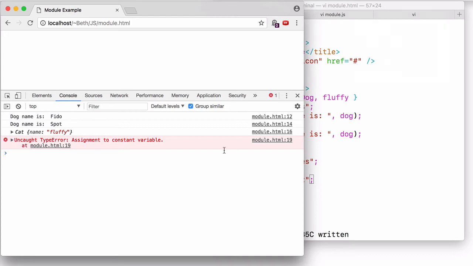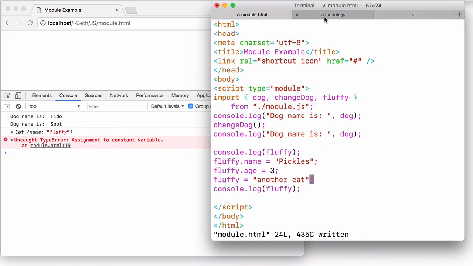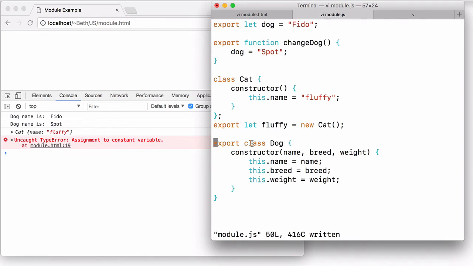So modules give you some protection around the variables that you have in your module, and that's a good thing. Now I also want to show you how you can export a class to use in another module. So that's pretty easy. Let's make another class. So here I've got a class dog, which has a constructor named breed and weight. So I'm making new dogs with these 3 properties, and I'm exporting the whole class by putting that export keyword in front of the class.